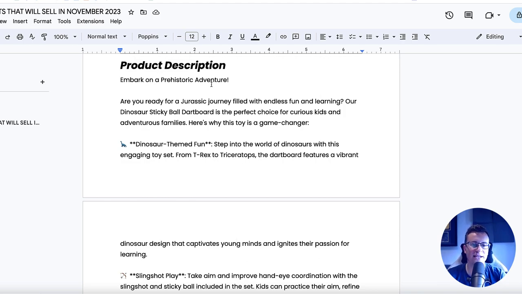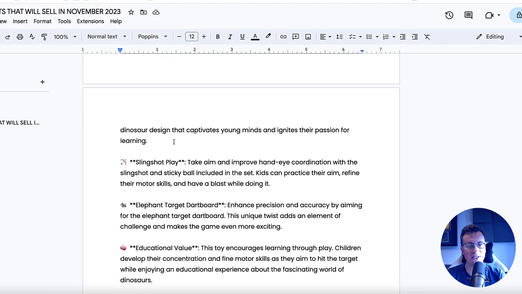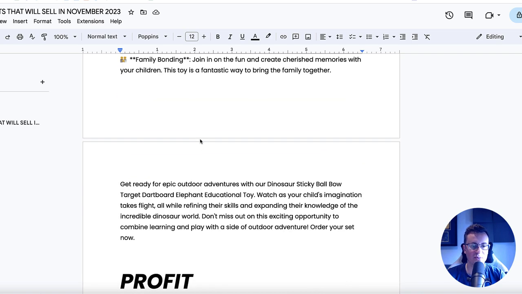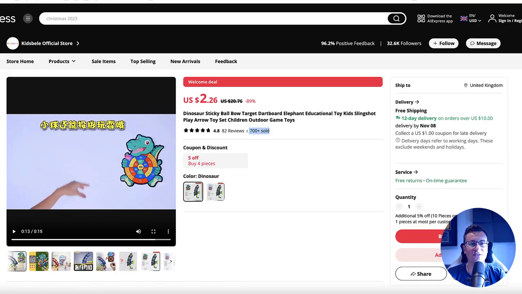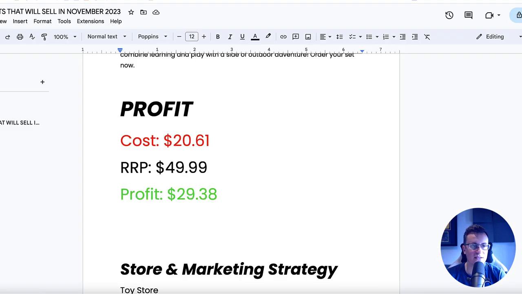Embark on a prehistoric adventure. Are you ready for a Jurassic journey filled with endless fun and learning? A dinosaur sticky ball dartboard is the perfect choice for curious kids and adventurous families. Here's why this toy is a game changer, and then of course all the different reasons why somebody would buy the product. Moving into the profit margins then, it actually has a welcome deal of $2.26. I've actually gone with worst case scenario. If you're paying full price of $20.76, I've gone for $20.61, so it's gone up a little bit. But again, do your research on this. Don't just always take the very first price you see on AliExpress.